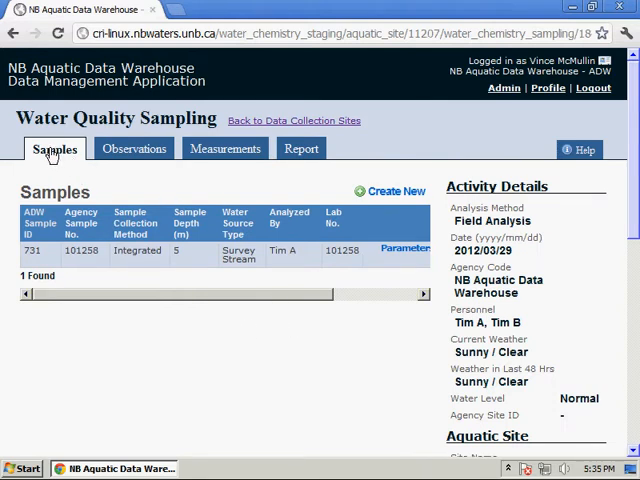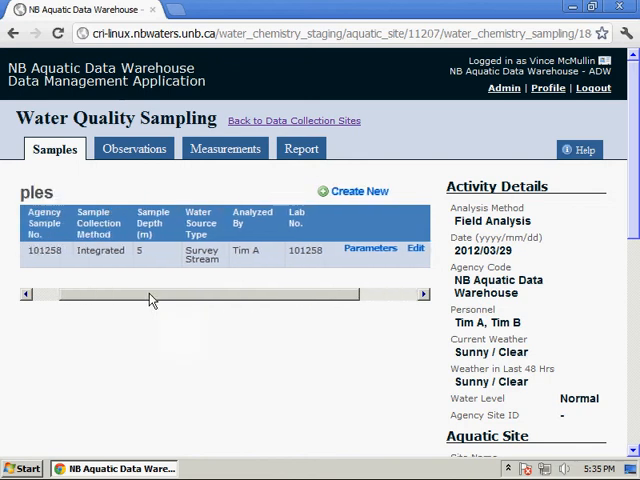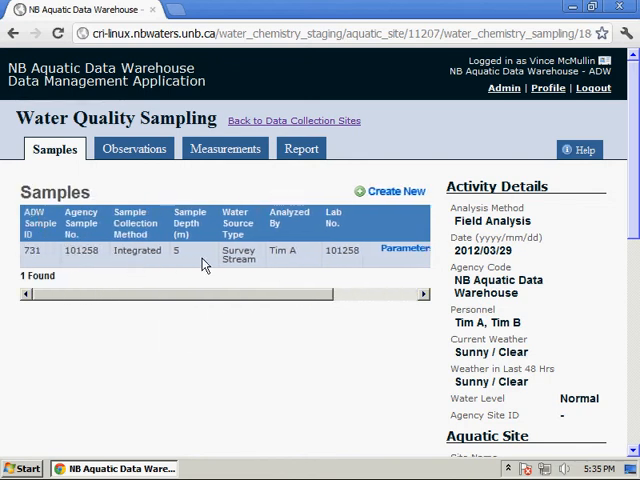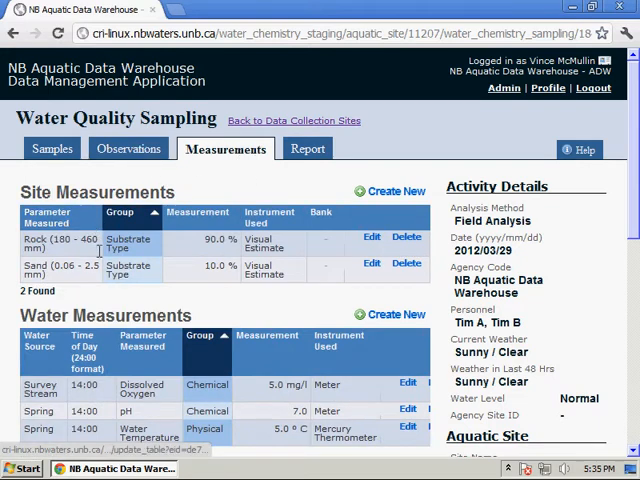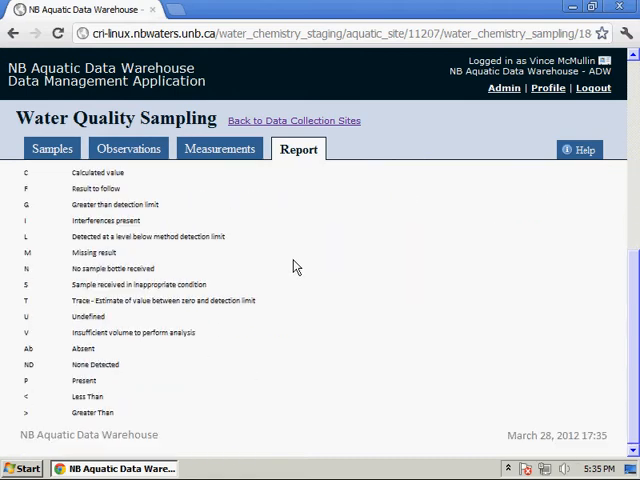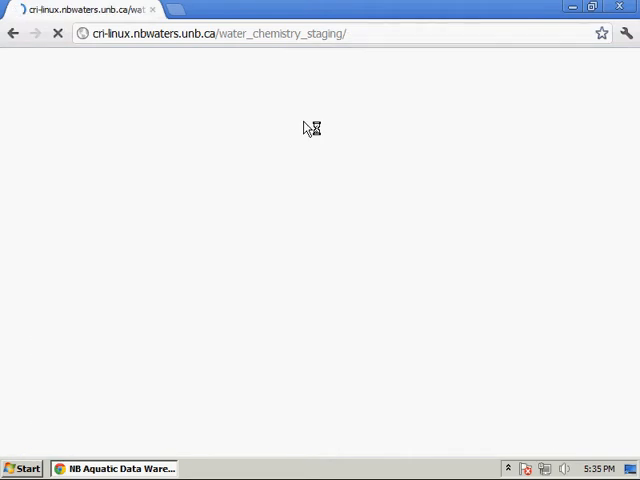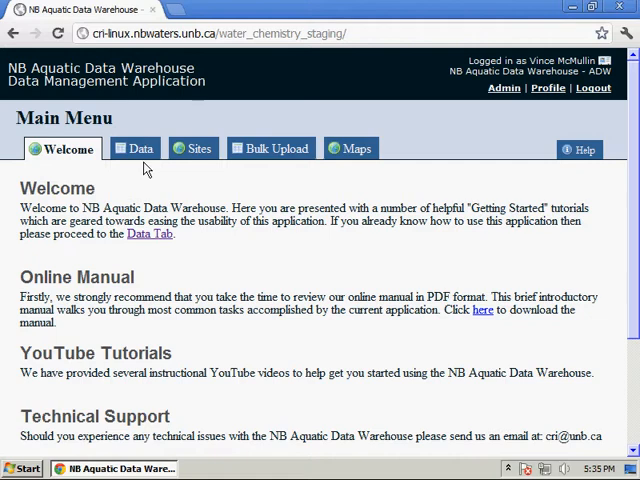Now you can see the samples again that we had entered earlier. Click observations. You can see the observations that were added. We've got the water attributes, water course alteration, weather, and you can go ahead and continue on. Click measurements. You can look at the measurements that were added again and look at the report for that particular site. So now let's go ahead and return to our data collection sites.